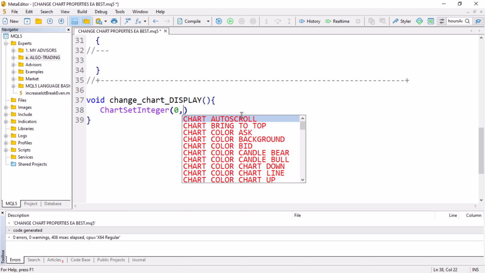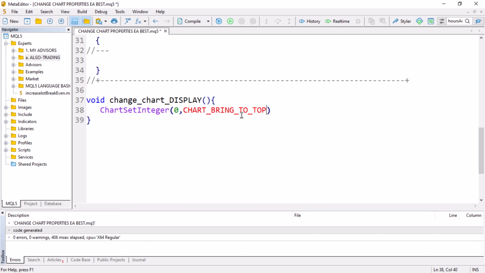Then you need to provide the chart property that you want to change. Maybe the most basic one is CHART_BRING_TO_TOP. Then, do you want to bring it to top? Then set it to true in this particular instance.